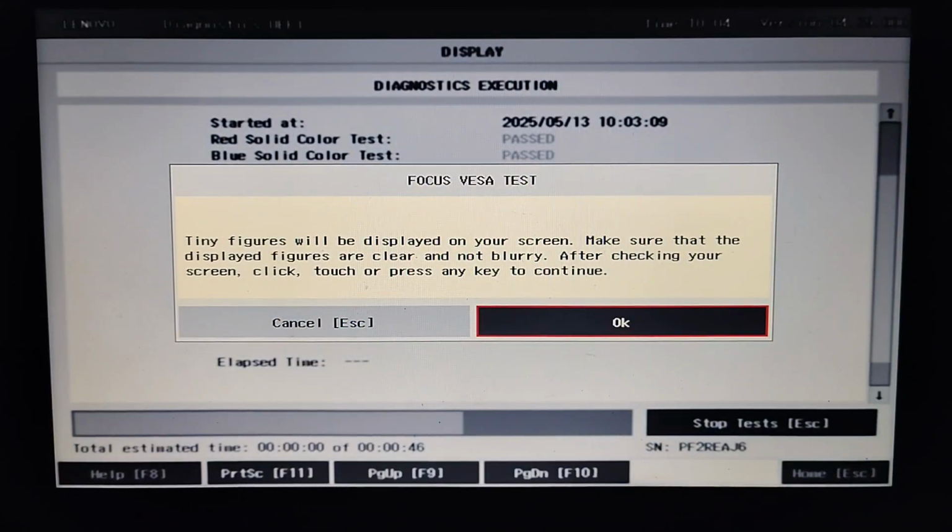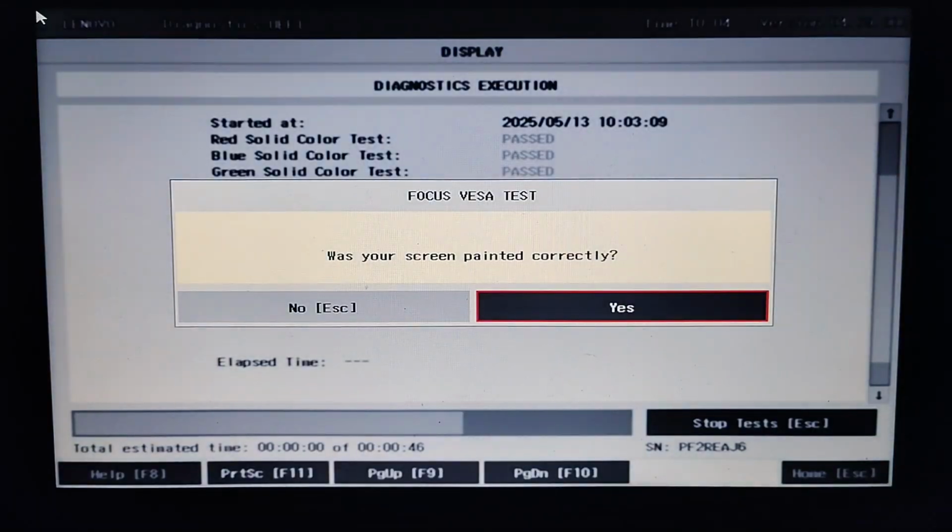The next test is the focus VESA test. In this test, small text-like figures will be displayed on the screen. We need to make sure that those small figures are not blurry. Select OK to begin the test. These are the text-like figures. They do not look blurry to me. Press any key to continue. Since all looked fine, we will select yes.